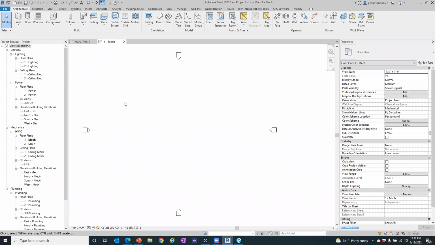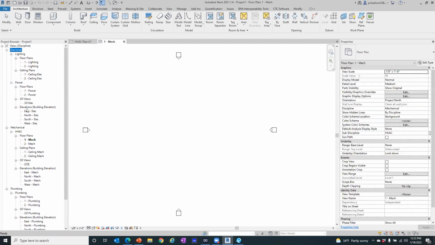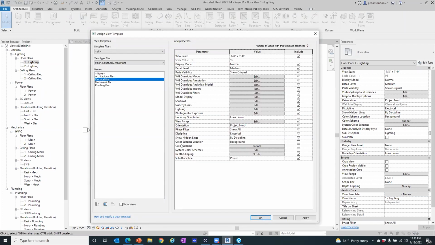I just kind of wanted to break down the view here. When we take a look at the project browser, you'll notice that it's set up by the views and discipline. We've got our electrical, our mechanical, our plumbing, and our different floor plans within here. When I open up a particular floor plan view and go to the properties, we don't have a view template assigned to this. So I can come in here and assign a particular view to it.